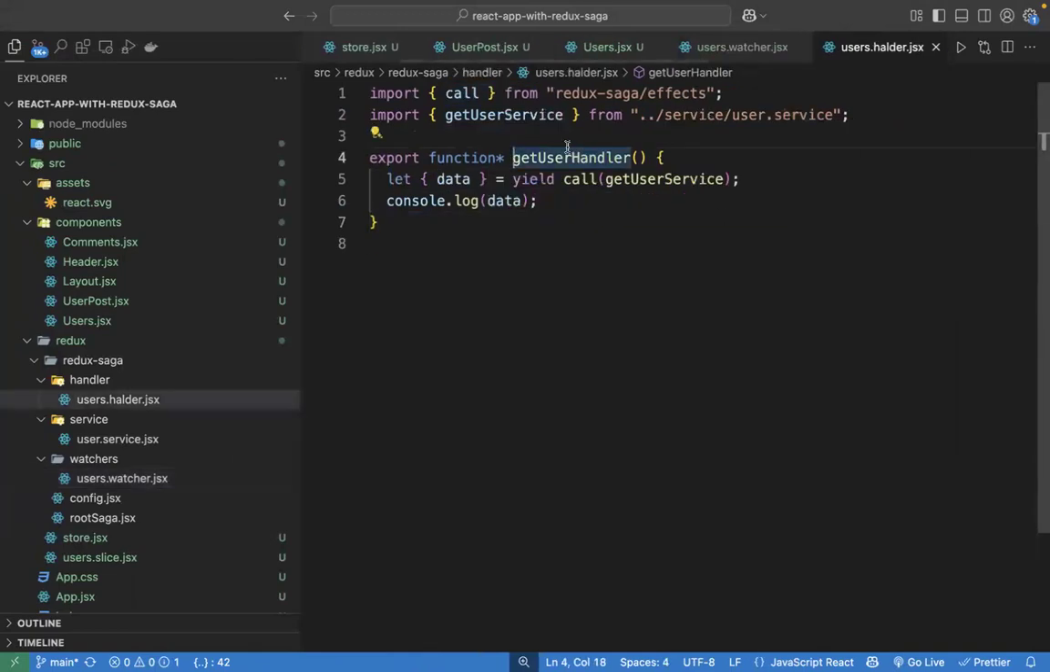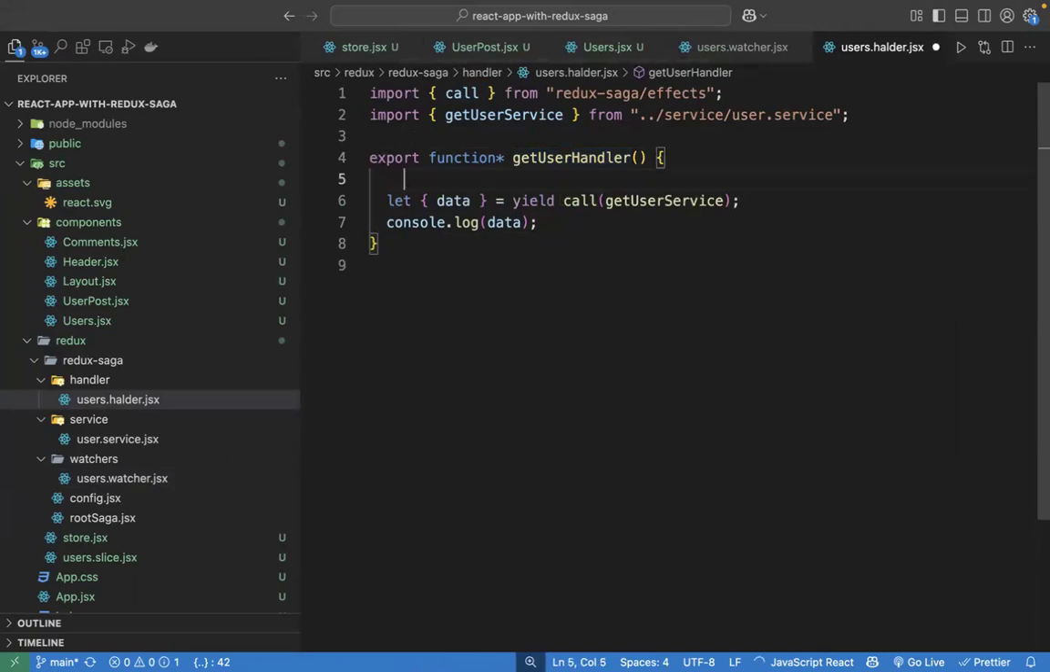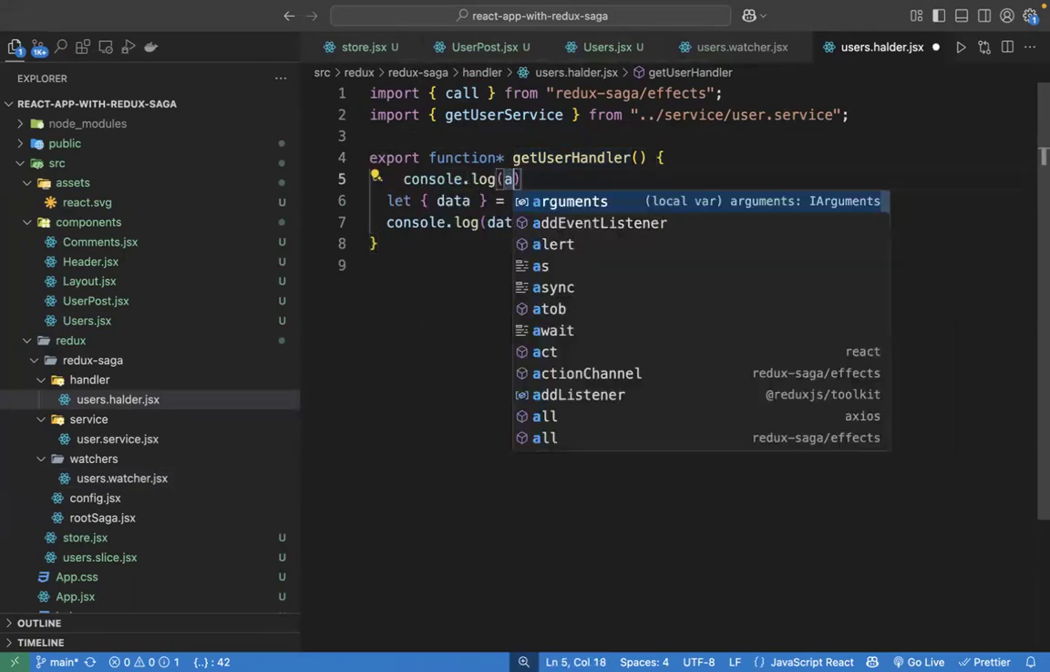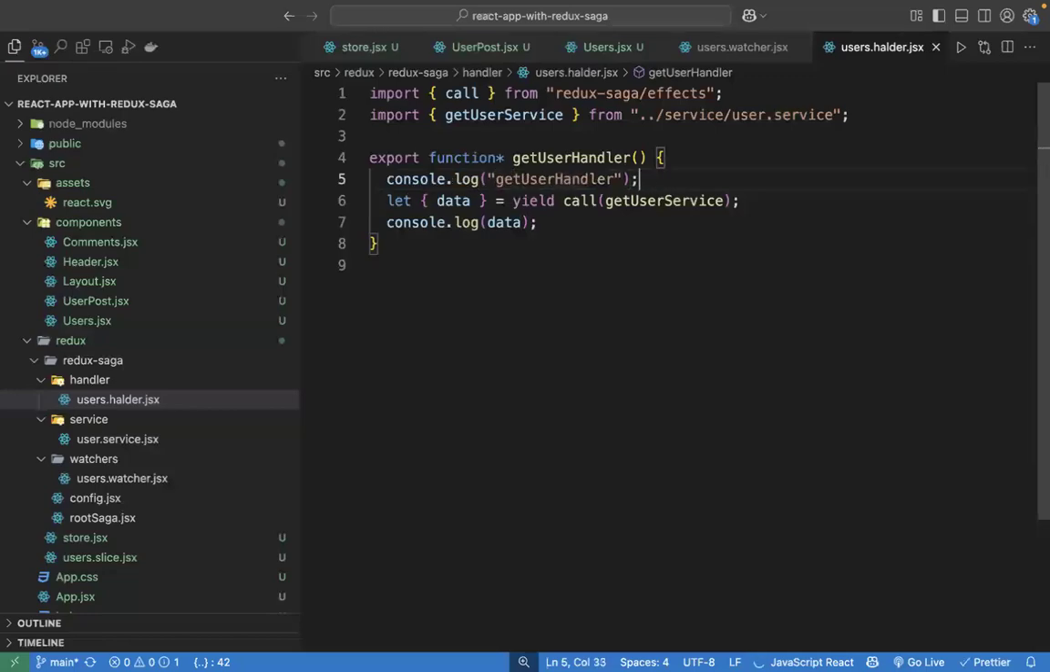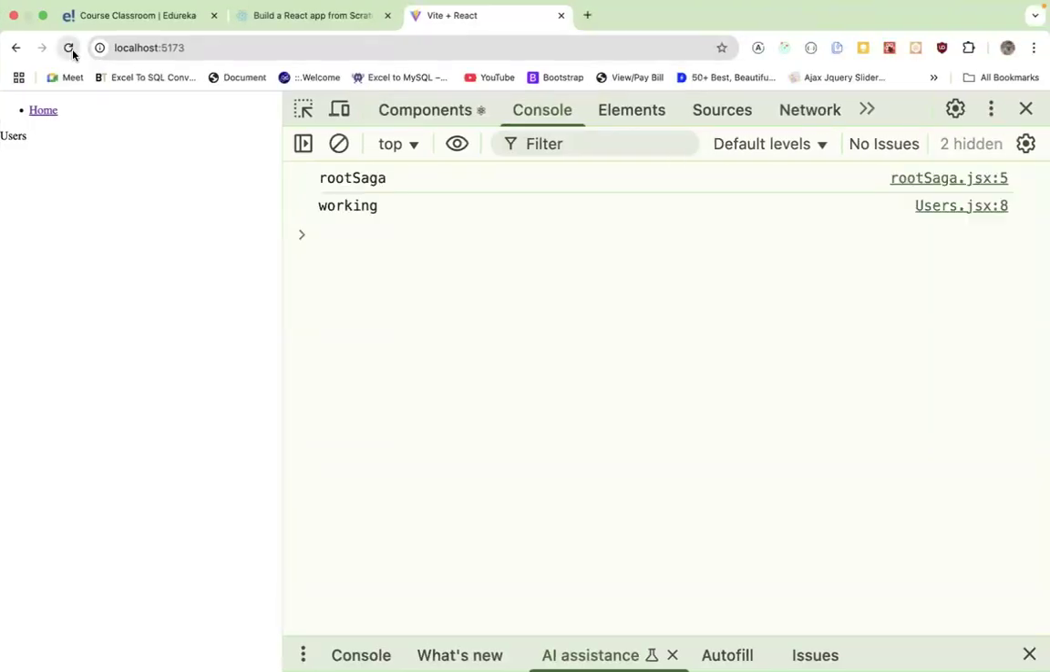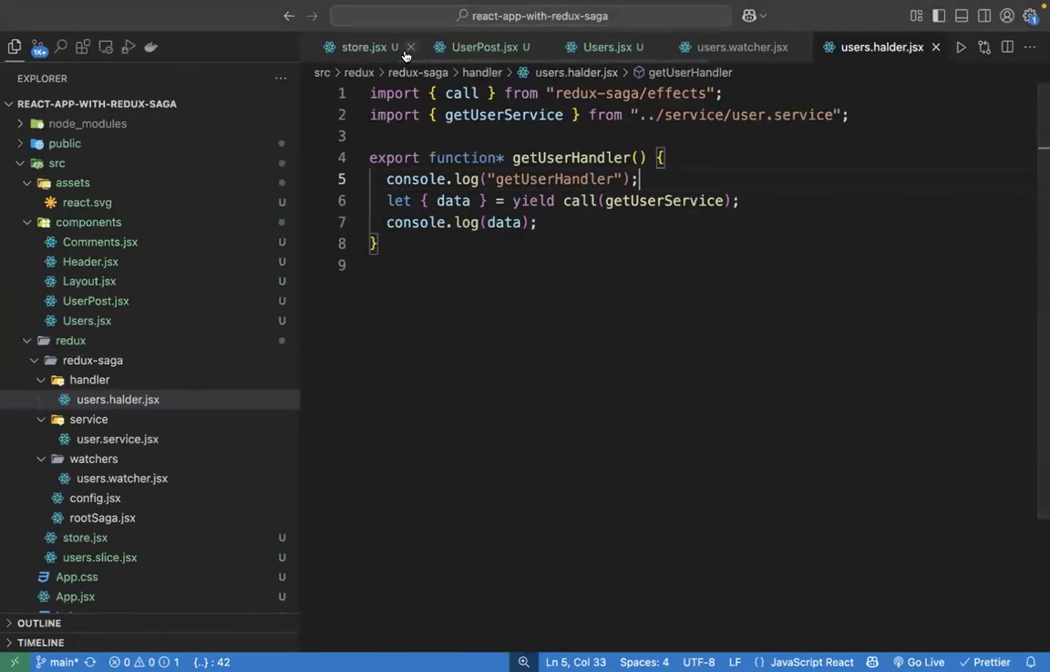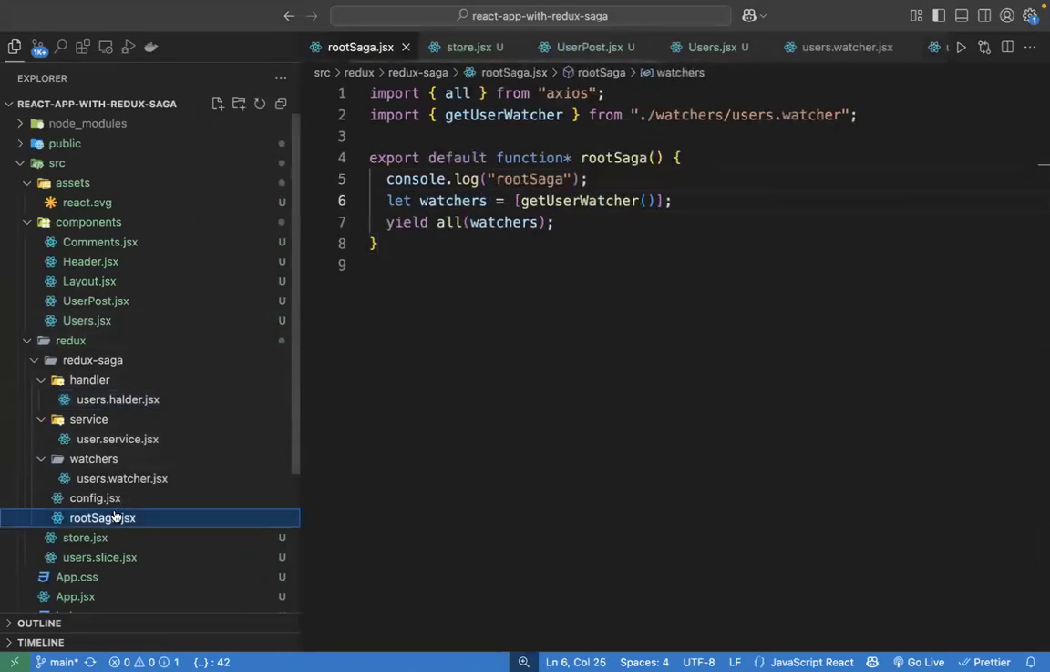Takelatest is used by us. We will go to the handler. In this handler, we are using yield. Okay, I'll say console.log, this is my handler. If I refresh the page, actually my watcher is not running. Okay. So I need to understand why it is not running. Let me check it over here.